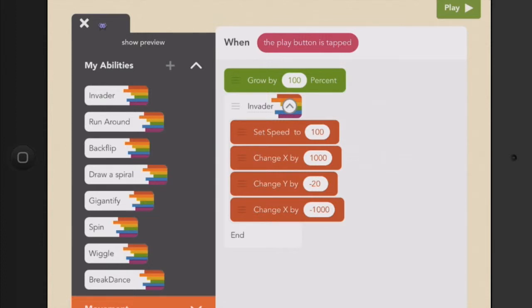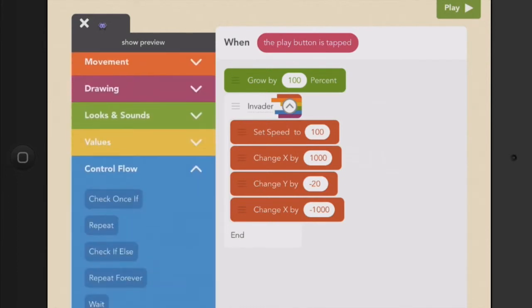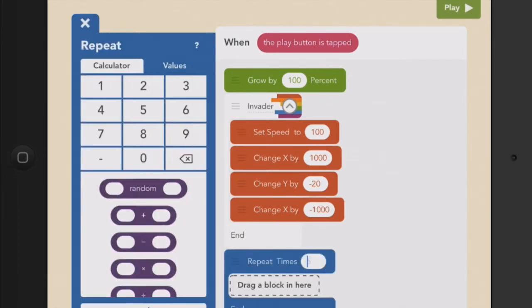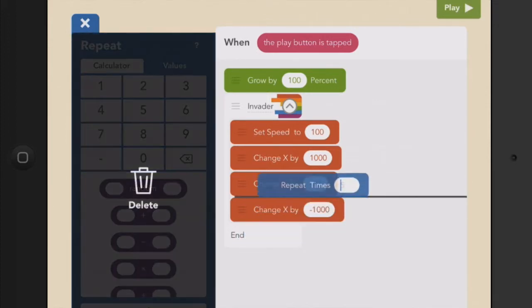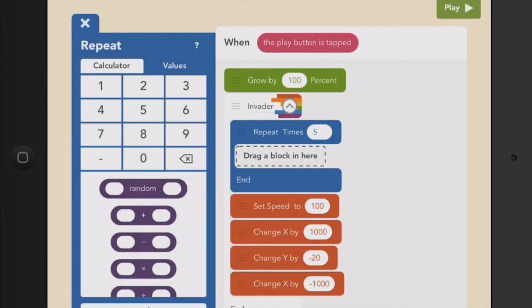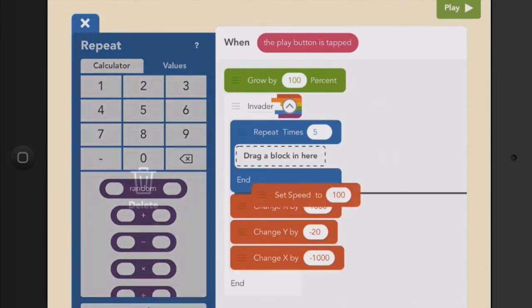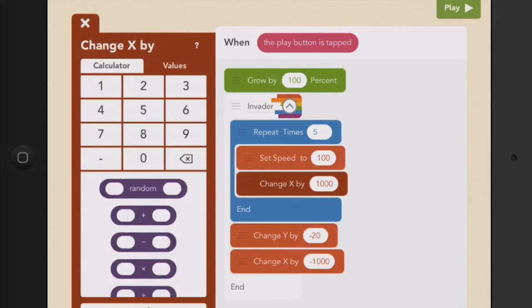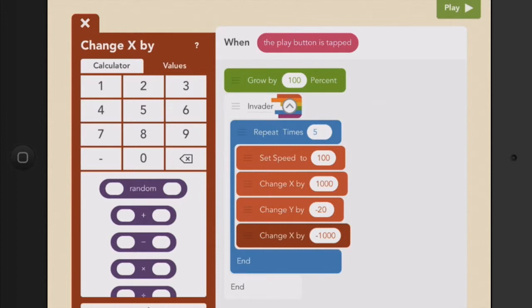But the way it is right now is that the Space Invader will simply go across the screen, down, and then back. I want to have that repeat several times, so I'm going to go to Control Flow and drag a repeat. Notice that just defaults to the bottom of my program there, so I'm going to drag it inside of my Invader ability and then drag these little commands in there. So when it's all said and done, it should look like this, and we can tweak the repeat number of times after we see how it looks.